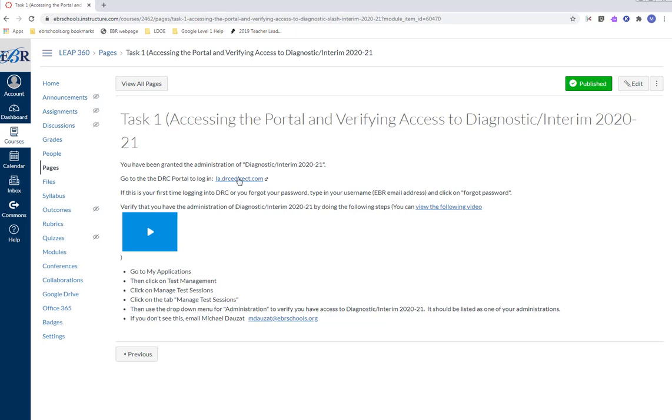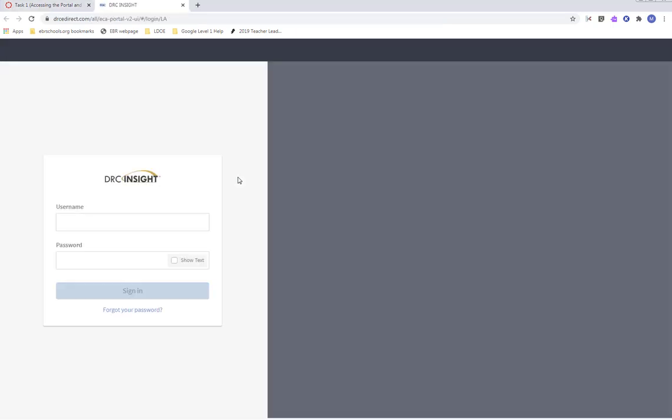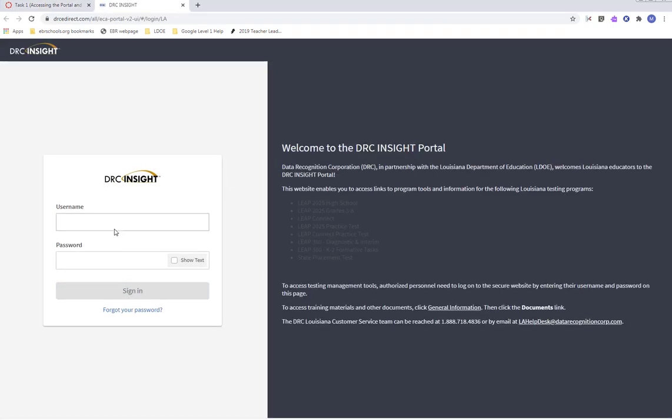Alright, so let's go here. So we're going to click on this, and then notice this shows up. So you're going to type in your username. So the username is what I put in. In a little while I'm going to show you how to change your profile, but that's your username. It will be your EBR email address, or if you're a charter school, whatever the email of your organization is.